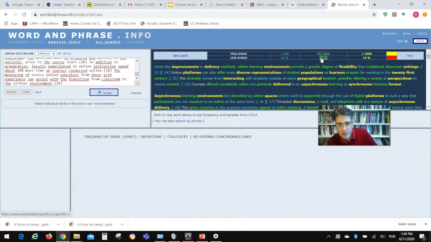20% is comprised of a range between the words that feature in a frequency list ranked 501 to 3000. So what you see is that a full 81% of the text is actually made up of common words, relatively common words in English. And then above that range, there's 16%, which is maybe more specialized, less common words.